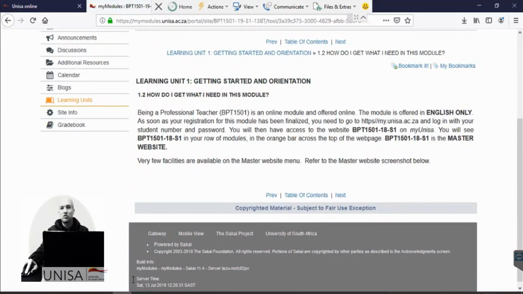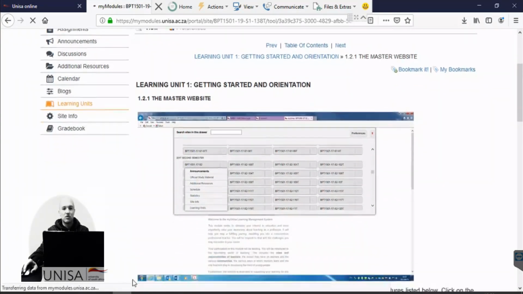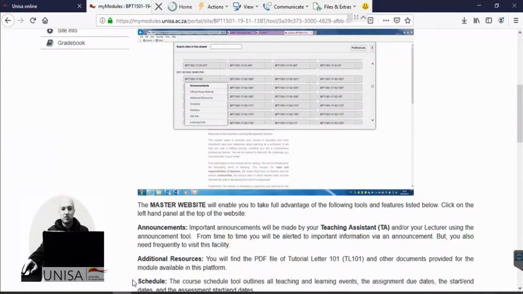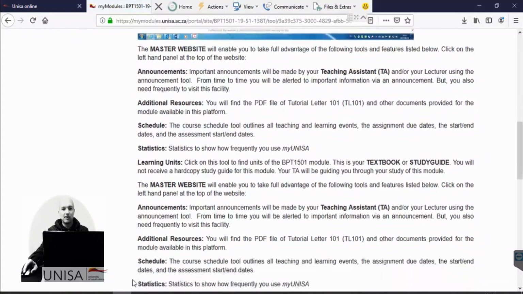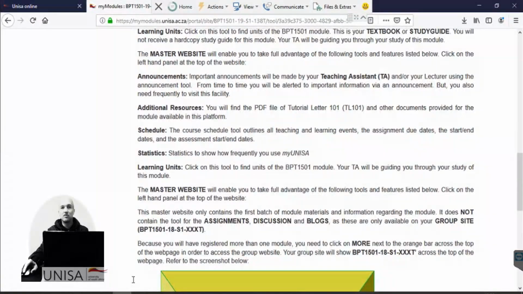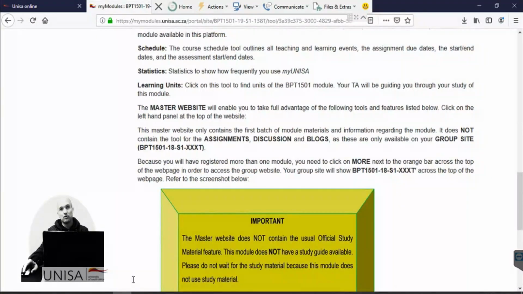It explains how the module works. This is exactly the same information you're going to find in your tutorial 101. So please make sure you read both. Say Next again. And so it continues. They even give you diagrams and pictures to indicate how the whole module works, how you should tackle this module, and all the relevant information. So that's very, very useful.